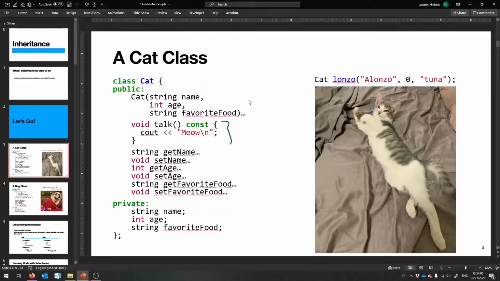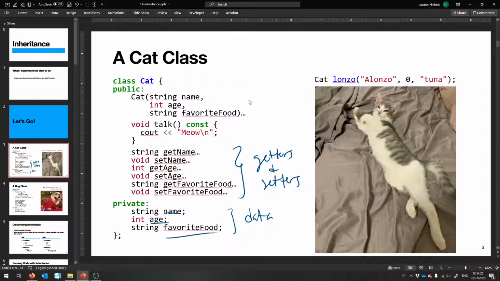He'll have a talk method that says meow, because he's a cat, of course. And then you have plenty of getters and setters. And you have your private member variables, so your data associated with every cat. Every cat has a name, an age, and a favorite food. Okay, that's a cat class. I think that is not too bad to wrap your mind around.